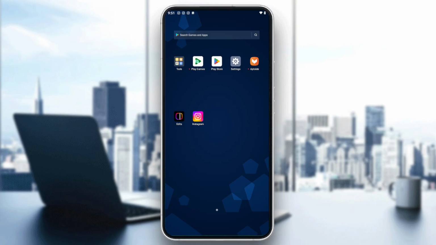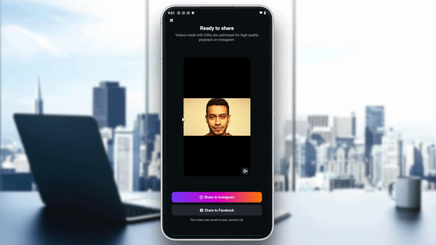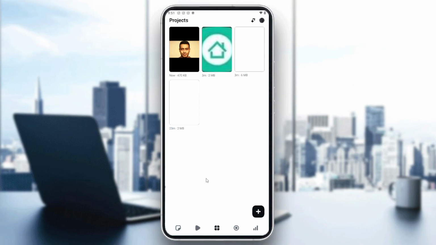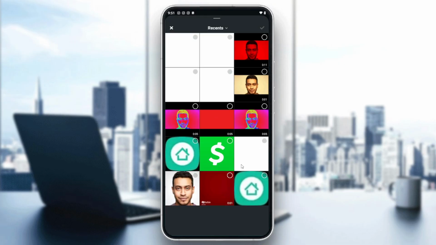So now we will be needing to open our app. We click on edits and from here it will take you to this projects panel, and in my case I'm just going to create a new project so we can start adjusting the volume of our video.